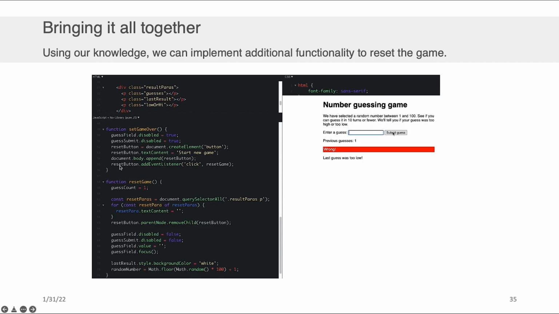Okay, and then we also take that same reset button and we're adding an event listener to it. And that event listener is for a click event, so that when this is clicked, some other function gets called, in this case, reset game, which we're showing down here. Reset game starts by resetting the guess counter to 1.